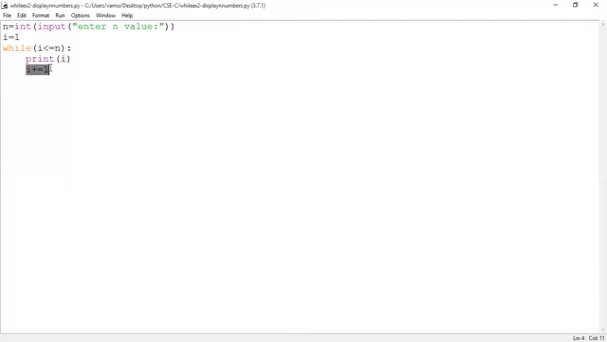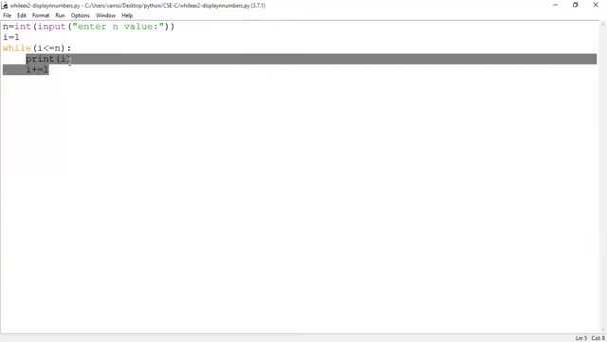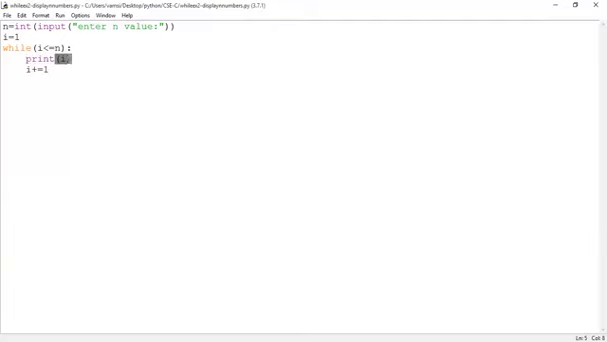So previously it was 2, now turns to 3. Then checks the condition. So 3 less than or equal to 5. True or false? True. So what happens here? Control enters into the loop and executes the logic. So as I value is 3, so 3 will be displayed upon the user screen. Then I value will be incremented. So I value turns to 4.